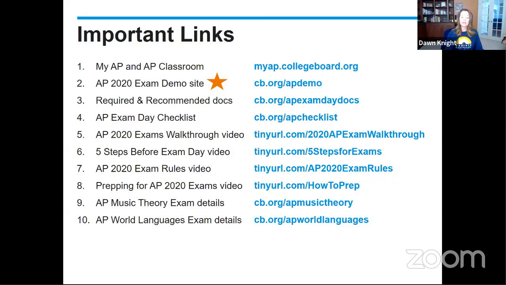And then again, if you look at the fourth one, we have the checklist. That's really important. But again, take the time to go through each of these. You don't have to do them all in one day. Some of them at the end, like 9 and 10, may not apply to you. They just give you some good information so that you have that level of comfort when you get to exam day. All right.